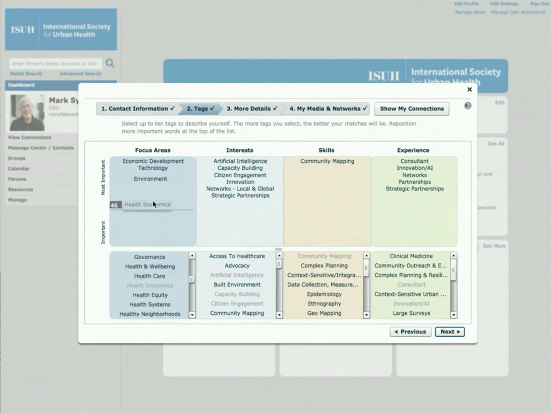So if you're interested in health economics, healthy neighborhoods, you drag these words and you can move them around. If the word is to the top, it means it's more important to you. Towards the bottom, less important. But you want to pick 10 words in each of these categories.